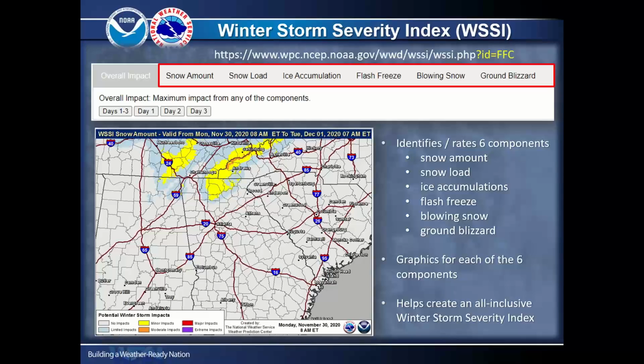So here's what it breaks down. It looks at 6 components. It identifies and rates 6 different components, starting with snow amount, which is just your general accumulations, okay? And then it basically provides impacts, starting with no impacts, limited impacts, going to minor impacts, which is yellow, moderate, major, and then extreme, which would be that magenta purple.